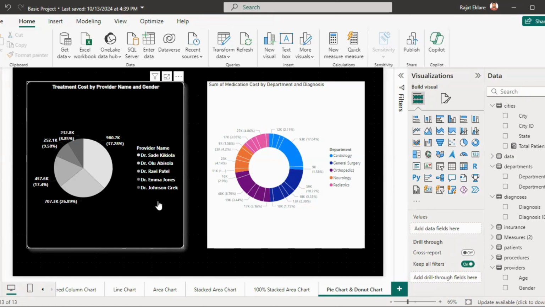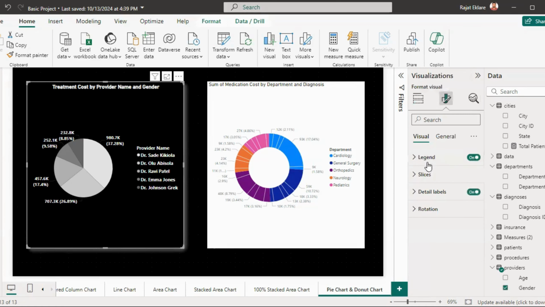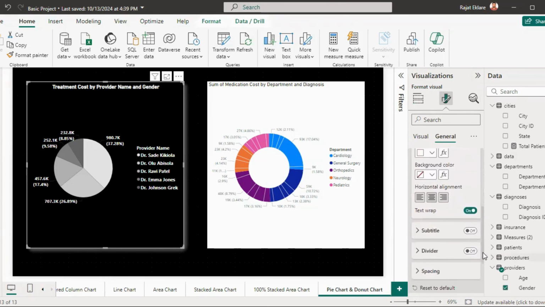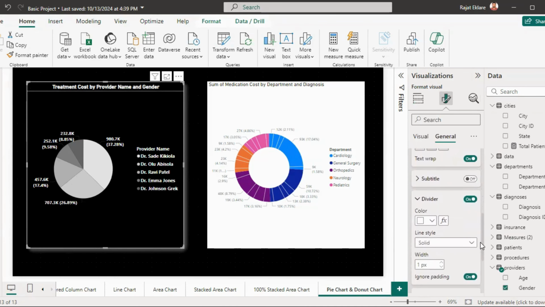Now, if you want to give the same formatting for donut chart, instead of applying the same steps again and again, you can directly copy the format from one visual to another visual. Before that, after the title, I'll draw one divider line as well. From here, I'll select the visual. Again, I'll go to title. Below that, there will be one option for divider line. I'll use white color for divider line and I'll increase the width to 2 pixels.